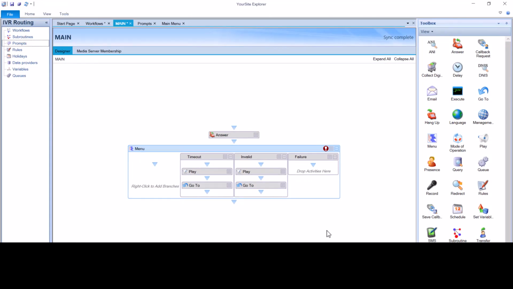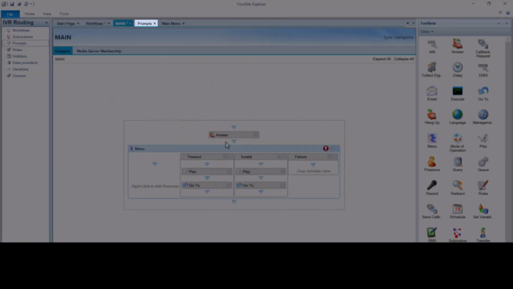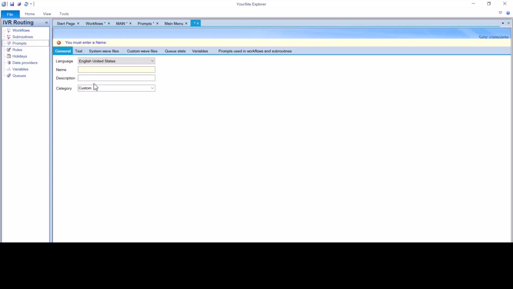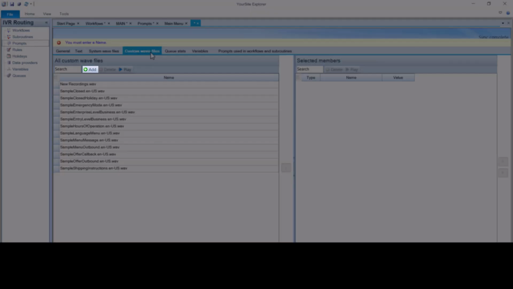Let's look at creating new audio prompts. There are several ways to create your own custom WAV files. Existing WAV files can be copied to the custom folder on the server. From the prompt section, click Add an existing WAV file, or if logged into YourSite Explorer on your local computer, click Add. Choose Existing WAV file. Select and upload the file to the server.